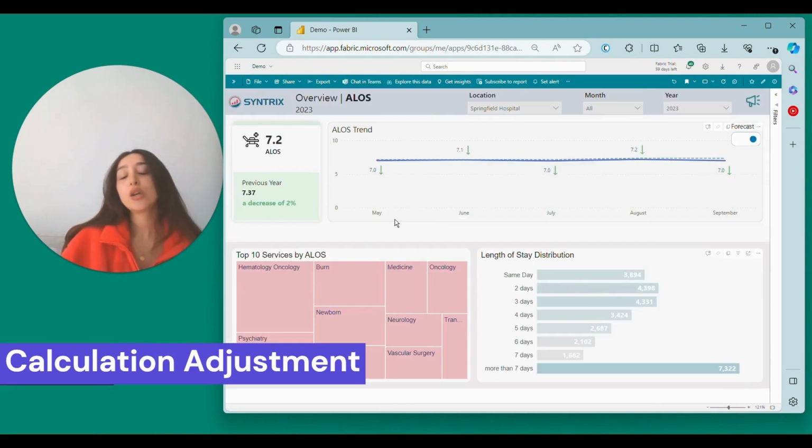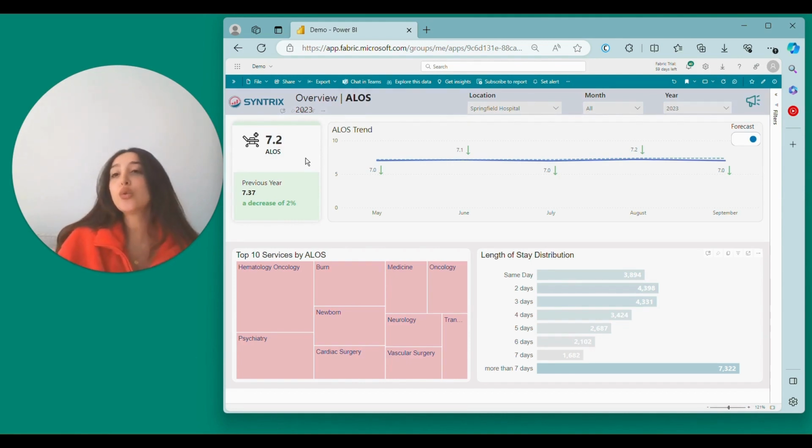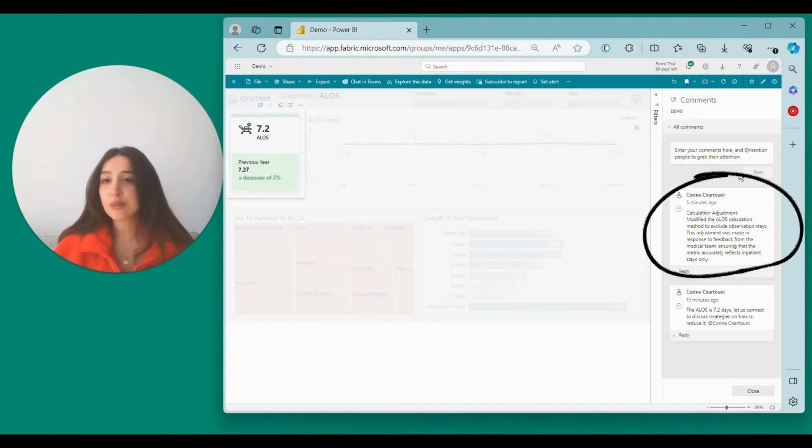So let's say I used to calculate the average length of stay with observation stays. And then after meeting with executives, they'd be like, the average length of stay should exclude some factors. And then you change it. And you want your user to know why this number has changed because you have made changes to the calculation. So obviously the number will change. So you can do that by saying, this is a calculation adjustment, and now I have changed my calculation method to a new one, and then you explain why you have done that.